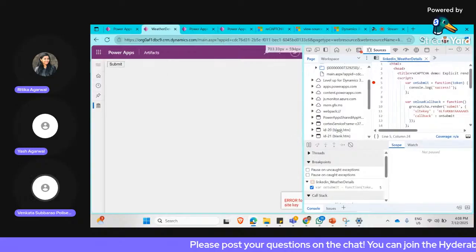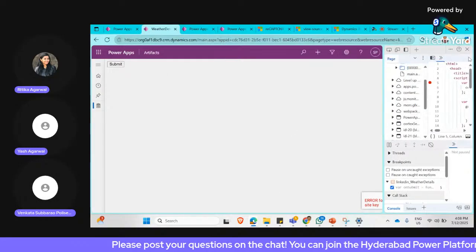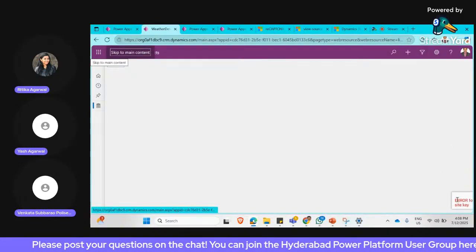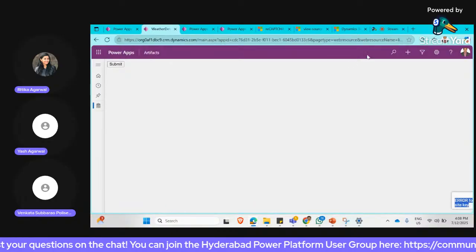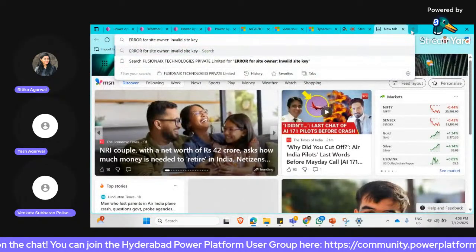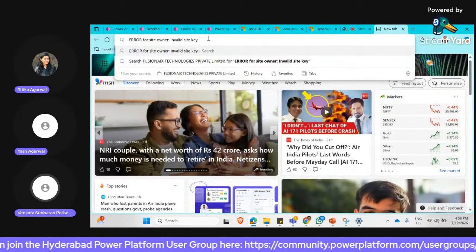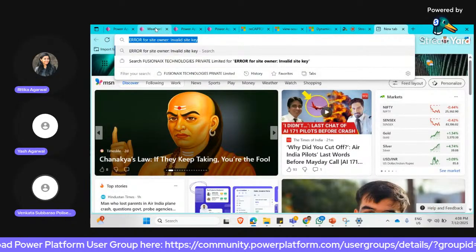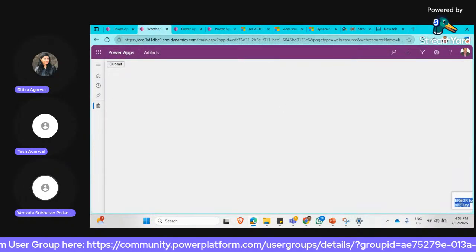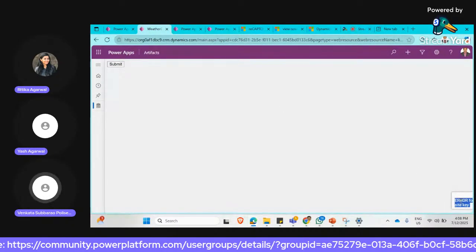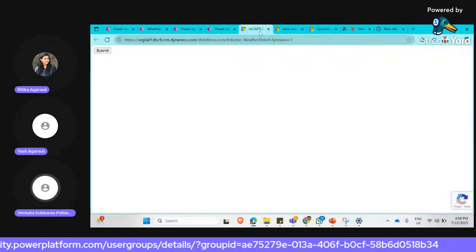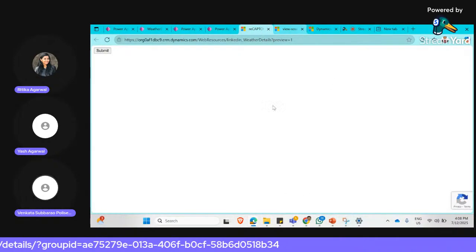Do you see this one? Error for site owner: invalid site key. Like this, we will get this error if the site key is not correctly populated.